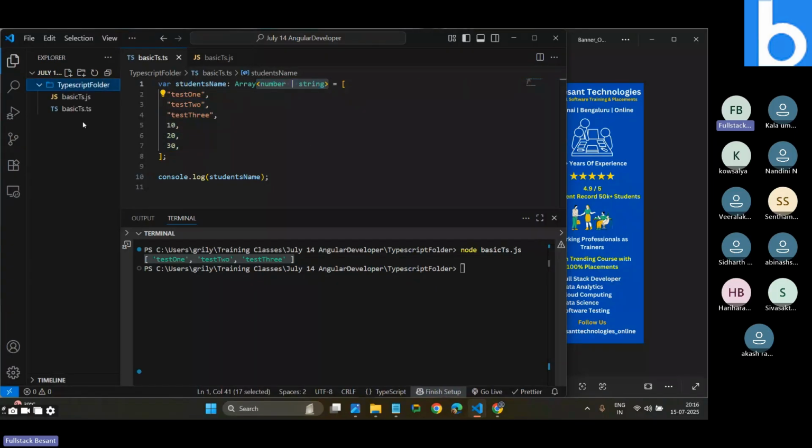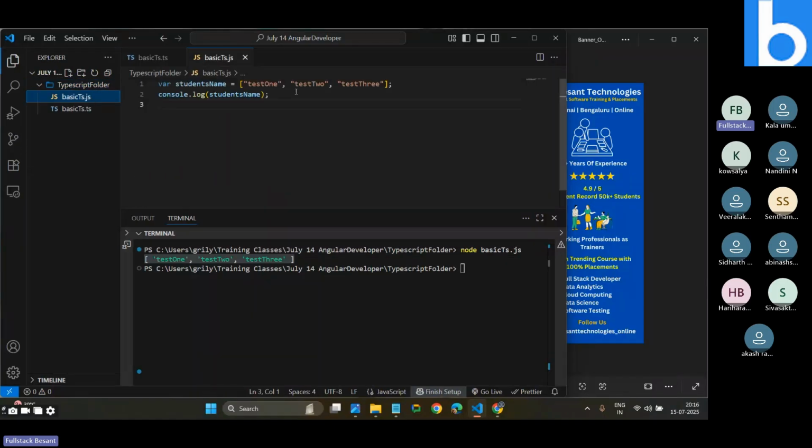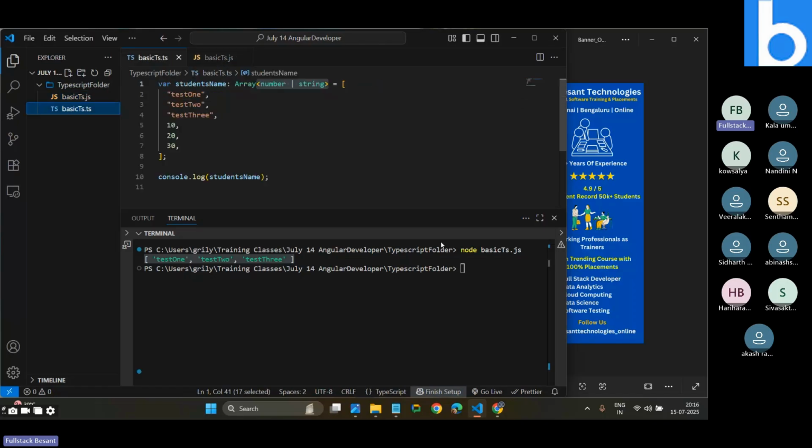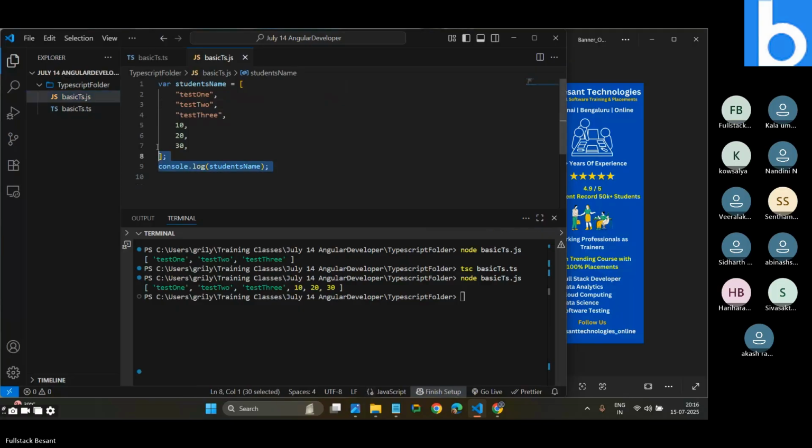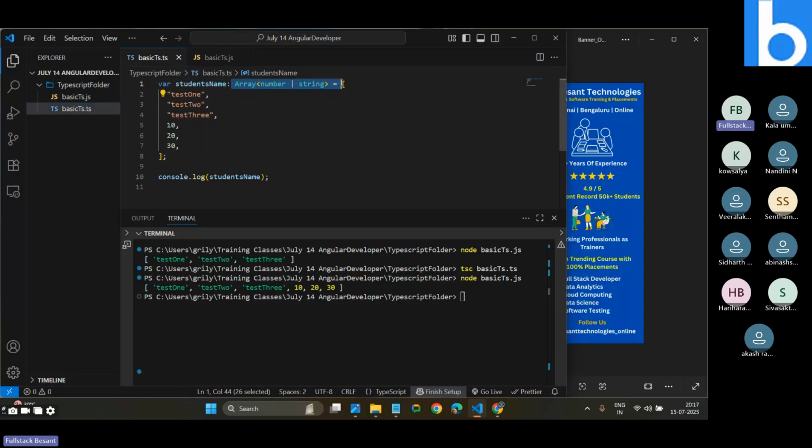But in JavaScript, see, it's converting into JavaScript. You can see, here we are adding new code, right? So we have to run the code. Now see the JavaScript. There is no data type here. But in TypeScript only, we have a data type. We are calling a data type here. Okay, so this is a basic concept only.